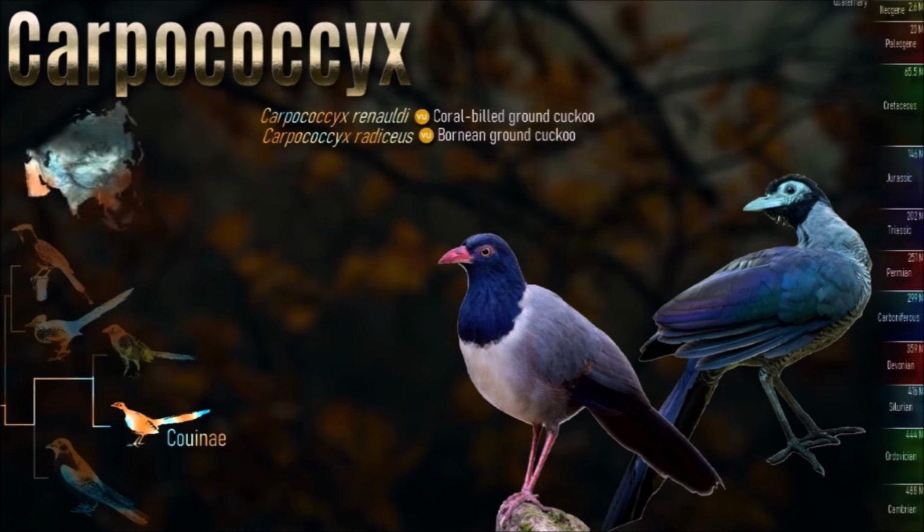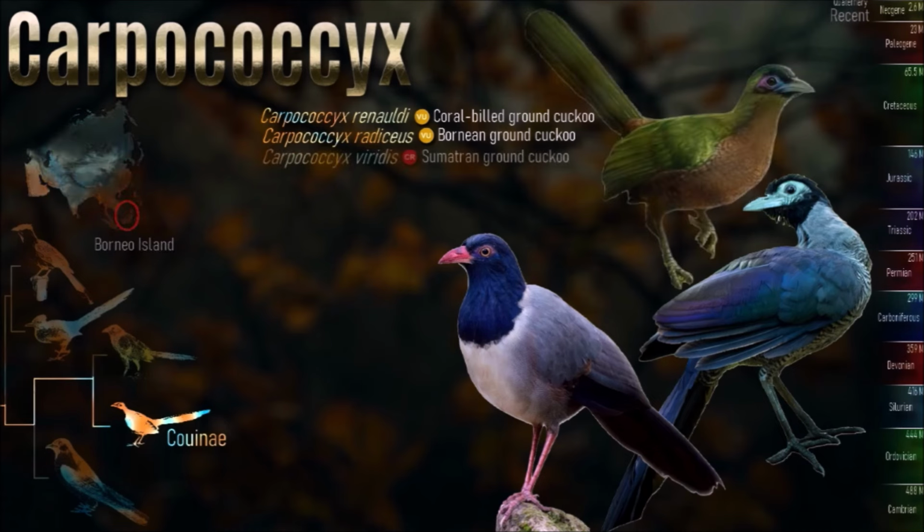Carpococcyx species are ground cuckoos. They are found in Indonesia. They are restricted to humid forest and are threatened by habitat loss.